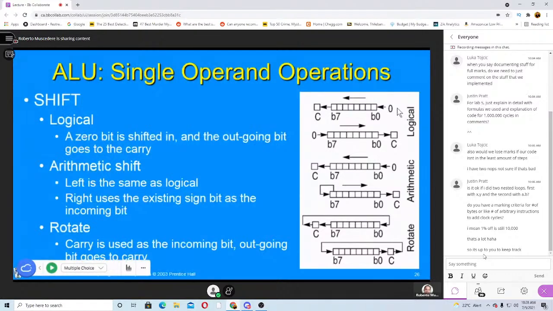Now, the alternative is what we call rotate. The term rotate is actually poor. I don't know why they selected it. It doesn't actually rotate the carry around. When I do this shift, B7 is going to go to the carry, but the current carry will go into B0. So the current carry goes into B0, but then B7 goes into the new carry.